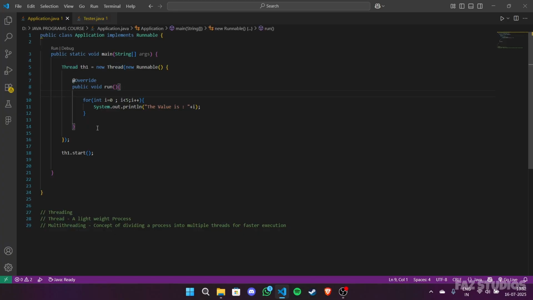I have shown you the better or easier way, where we can do it all in a single program. Now this is the concept of threading in Java.